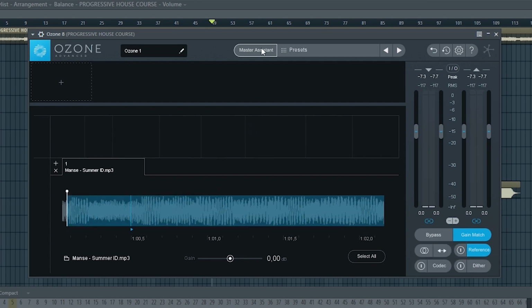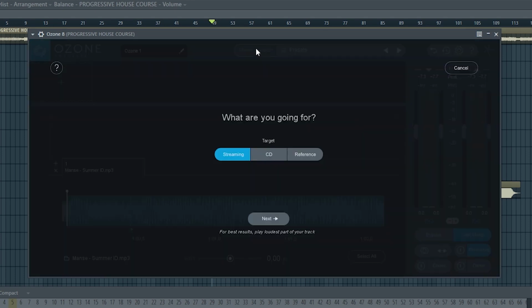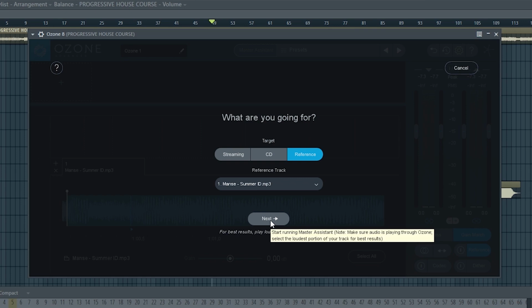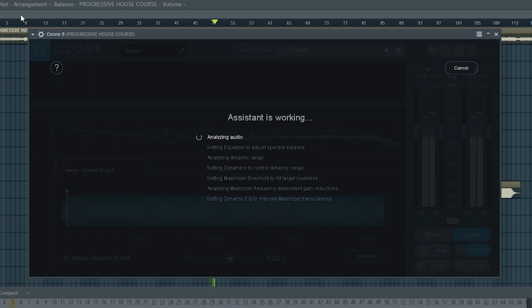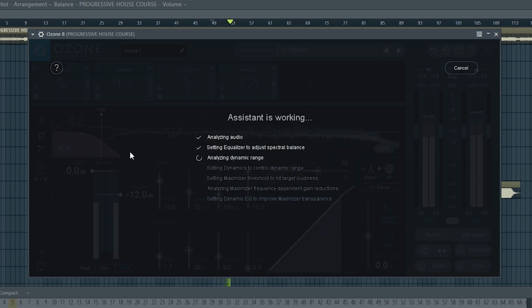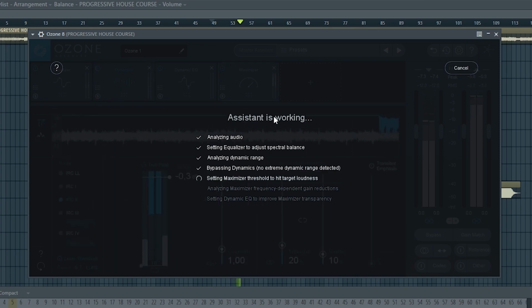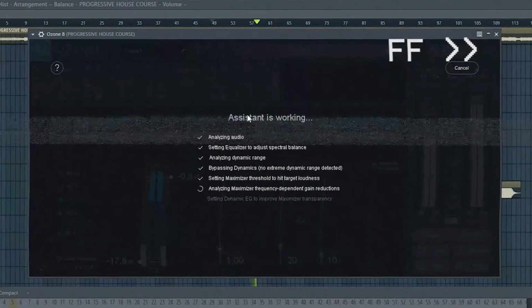So now I come here to Master Assistant, I click, I put on reference, I select the song, in this case this one, so next, and I play my song. So now what it's doing is analyzing the audio, the song you have as reference and your song, and it's gonna apply an EQ, a dynamic EQ, and a maximizer. I always take out the maximizer, and I'm gonna explain to you later why, but let's see what it does.